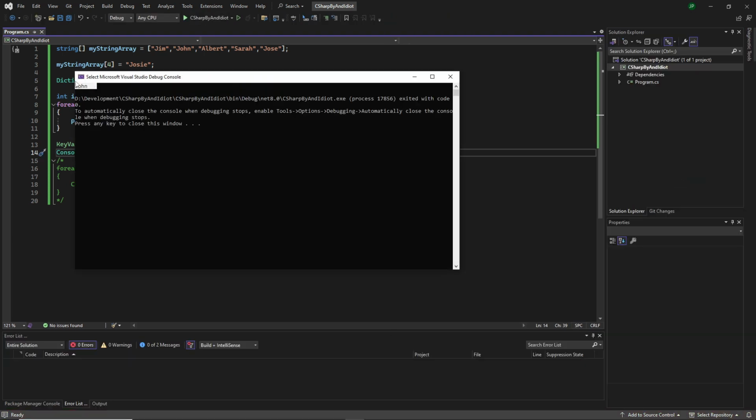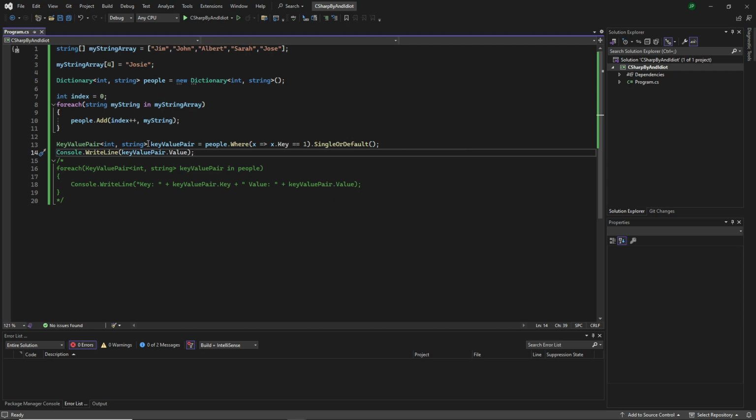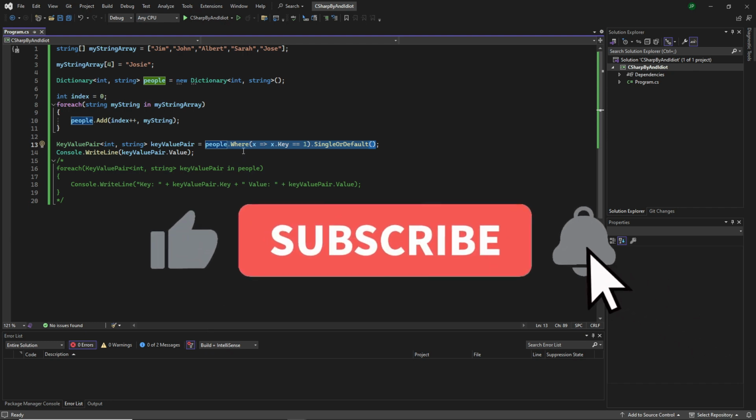John. Perfect. It works. Now, what we're actually doing here is a little complex, but this right here is a LINQ statement. It's LINQ syntax, and we're going to talk into LINQ a little bit later. But for now, just know that this is a way to achieve one specific object out of a list of objects.